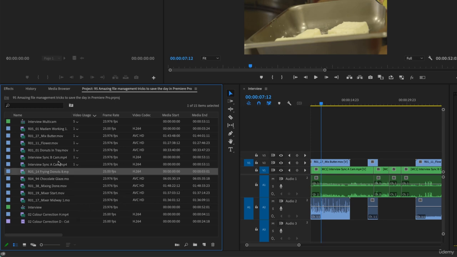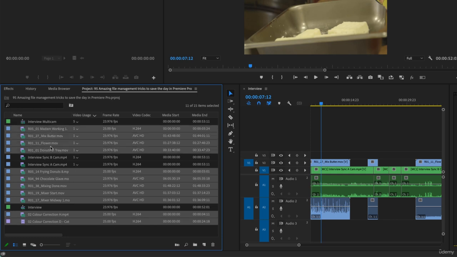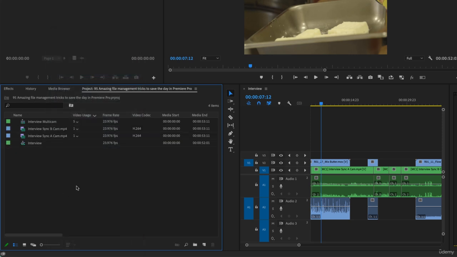Let's say that you're working on stuff and you've got a bunch of stuff that you have already used on the timeline and it's really messy. You're like, actually, I just don't need any of this, that, and that. I just don't need to see it. I just need the interview, and all the stuff can go away. Okay, and you can right click any of them and go to hide. And look at that, nice tidy project panel.